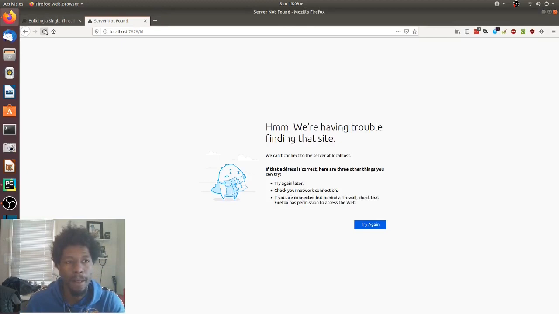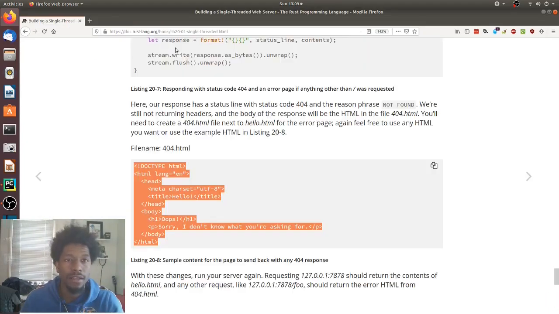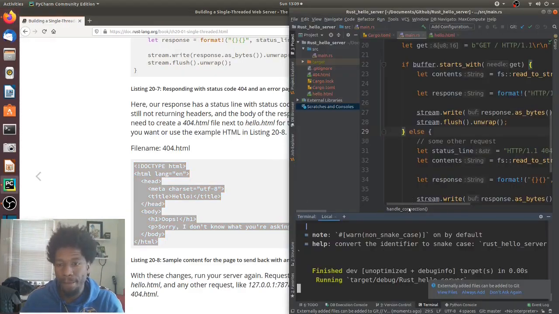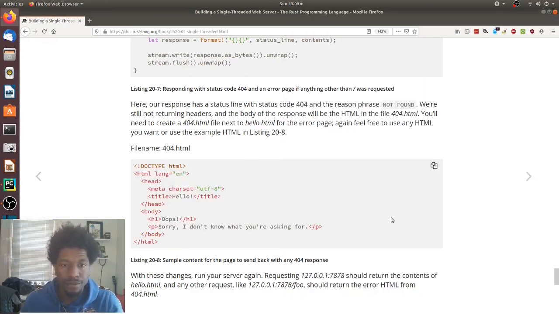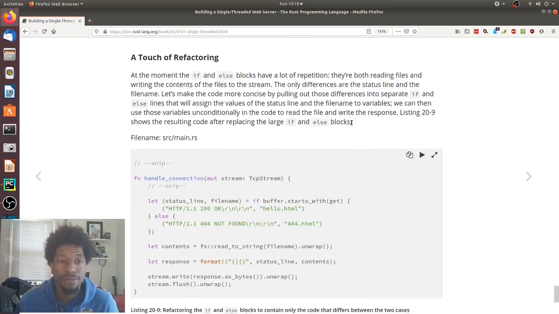Run. Bam. Oops, sorry. I don't know what you're asking for. So this is what we wanted to see. All right, cool. With these changes, run your server again, requesting localhost 7878. You should return the content of the hello.html, and any other request like localhost 7878/foo should return the error HTML from 404.html, which we demonstrated.